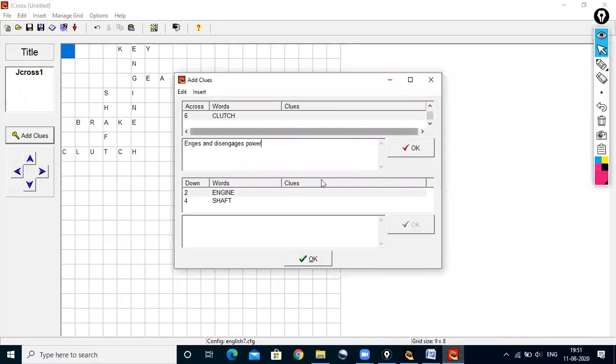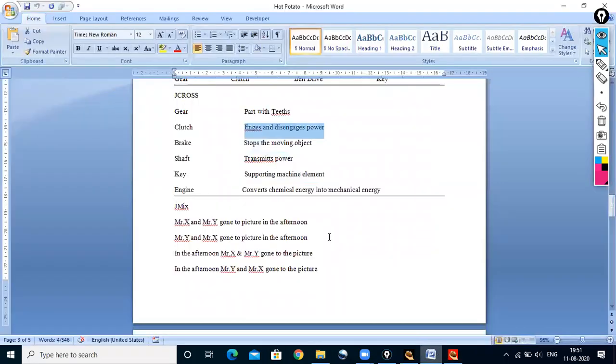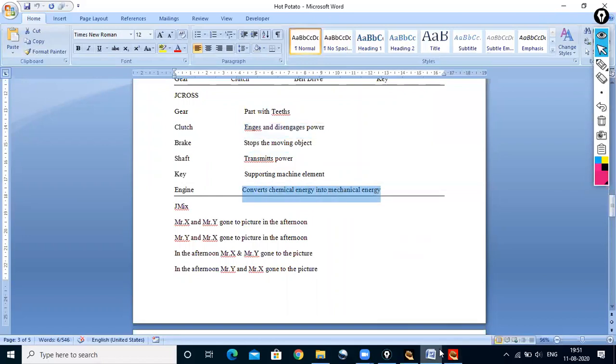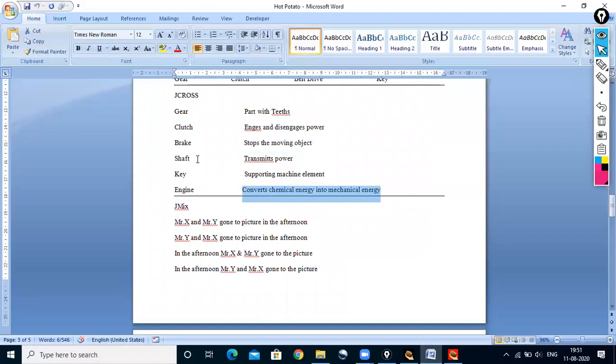I will add that. Then I have to add the clue with the engine. For engine, the clue is convert the chemical energy into the mechanical energy. That I copied from here and pasting it here. Last one is the shaft. For shaft, my clue is transmit the power.